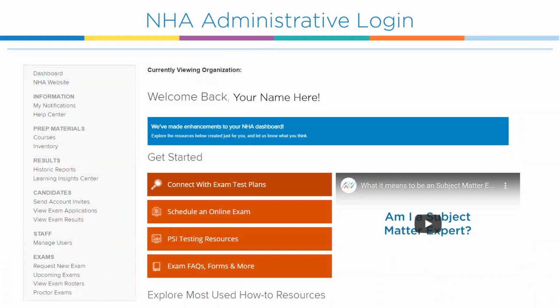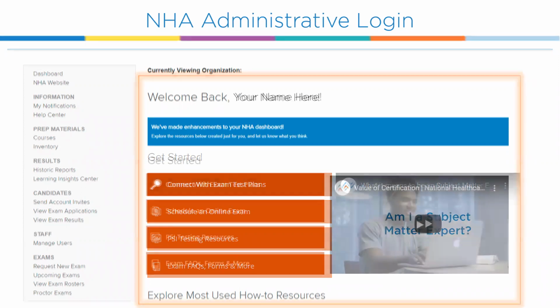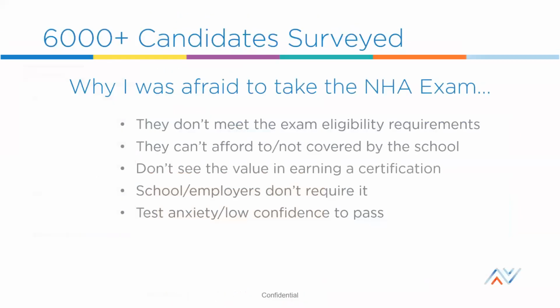This is your dashboard. It is broken into two main categories. The center of the screen will provide you quick access to all of NHA's supplemental and complementary resources and walkthroughs. The first link here under Get Started is actually going to take you to all of the test plans for those 8 nationally accredited exams. So they're all available to download right from here. This is an important area for you to know what NHA's exams cover and to provide this information to your candidates.